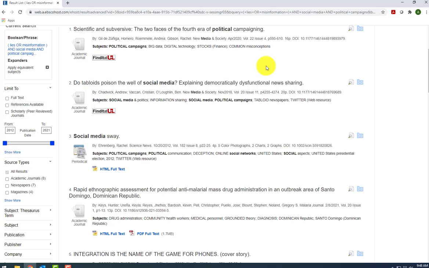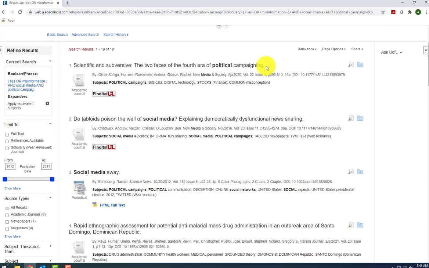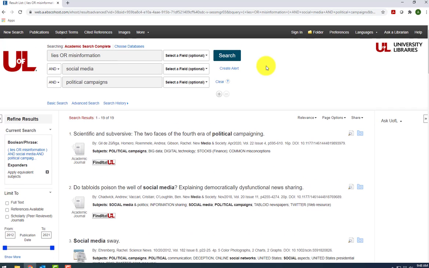On the left side of the screen, you can see that our results include academic journal articles, as well as newspaper and magazine articles. If you already have your news stories and you just want to find academic sources, you can check the box next to academic journals to get rid of other source types from your list of results. At this point, you can begin looking through the articles to find sources that seem relevant to your research question.